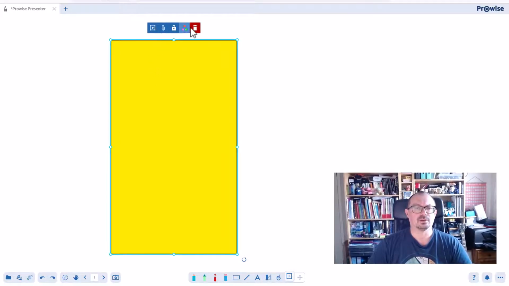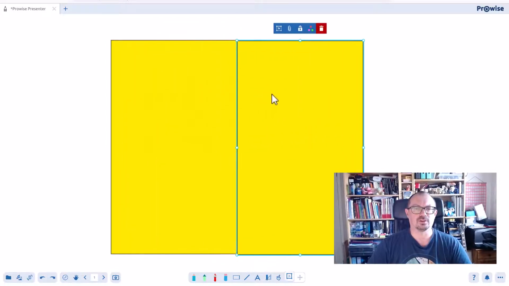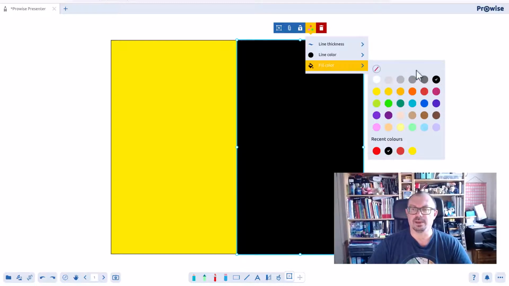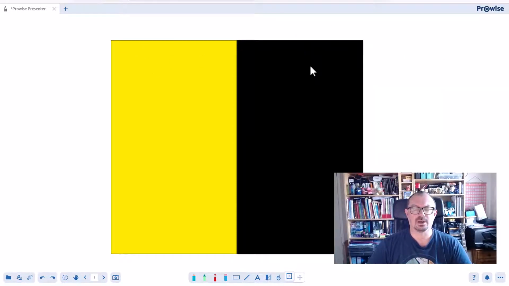I'm going to click on that square icon just there and click on duplicate, which gives me an exact copy of my shape, so I know it's exactly the same size as the previous one. Then I'm going to click on those blobs again and fill that shape in with black. So now I've got two shapes: a yellow shape and a black shape.